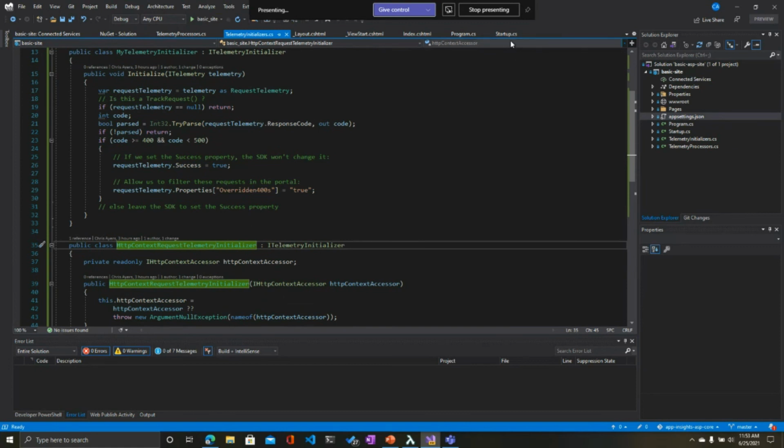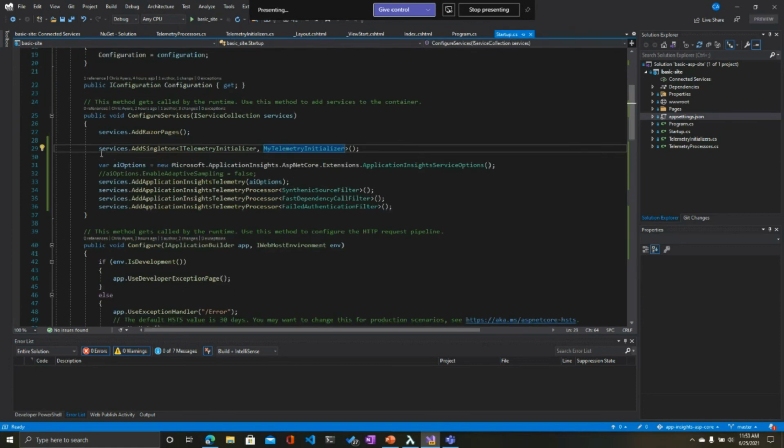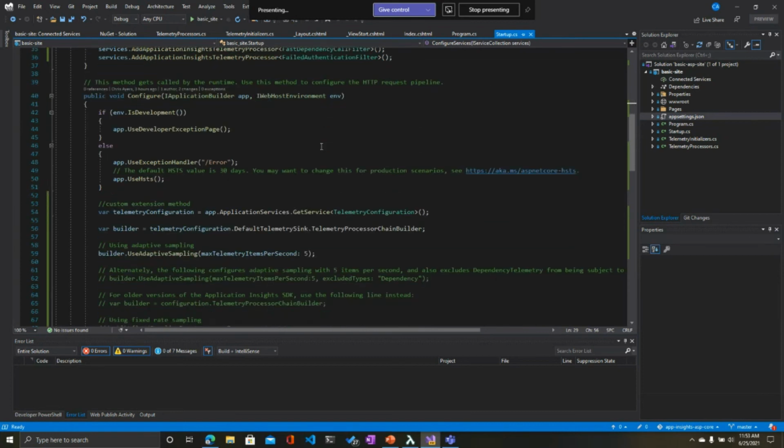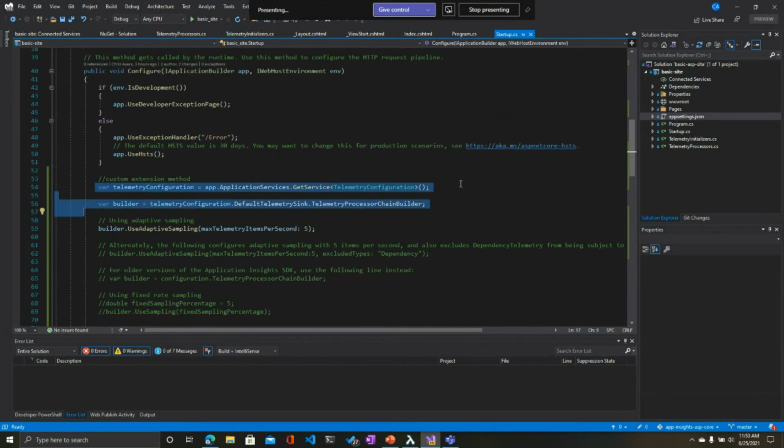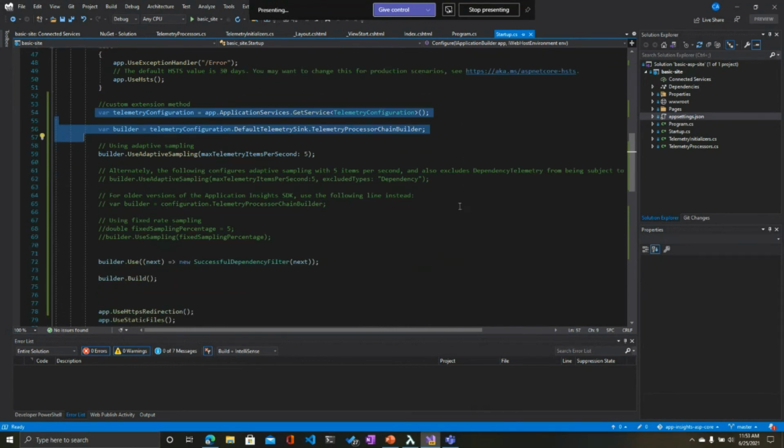So we have two initializers, and there are two ways to add them. One way is you can add a singleton as an ITelemetryInitializer in App Insights when it starts up, and we'll automatically pull those in. The other way is you can get the telemetry configuration in your Configure method, and you can add it in here. You can see that this is another way you can do it.